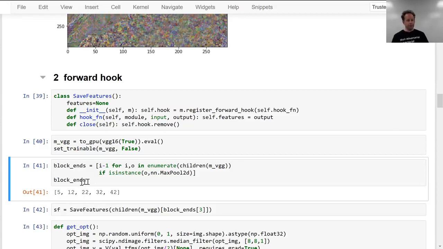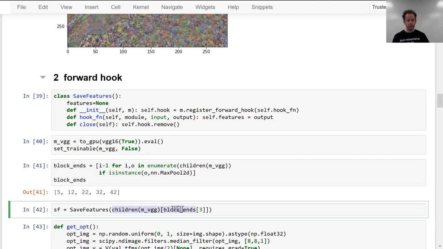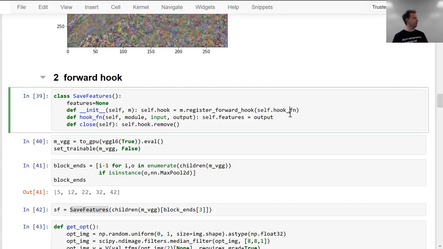So I'm going to grab this one here, 32, for no particular reason, just to try something else. So I'm going to say block ends 3, so that's going to be 32. Children VGG indexed to block ends 3 will give me the 32nd layer of VGG as a module, right? And then if I call the save features constructor, it's going to go self.hook equals 32nd layer of VGG dot register forward hook function. Okay, so now every time I do a forward pass on this VGG model, it's going to store the 32nd layer's output inside sf.features.